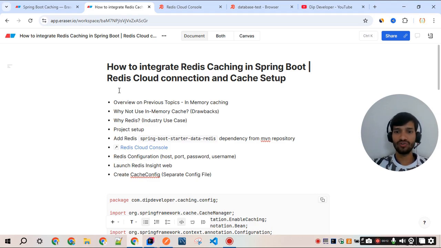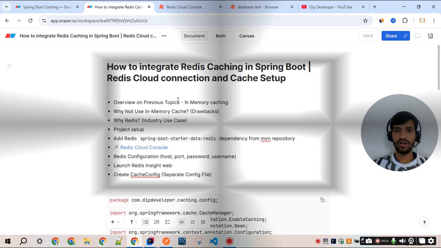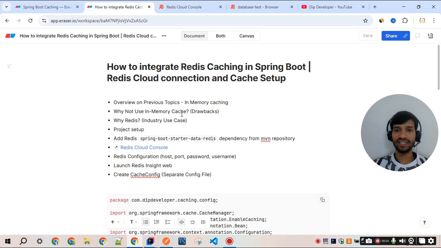So in today's session, we'll be diving into a topic that everyone must be familiar with: how to integrate Redis caching in Spring Boot 3. If your application is growing and lately we have used in-memory caching, where the data will be lost on restarting the application. Now, if our application is running on multiple instances, Redis is the right solution.